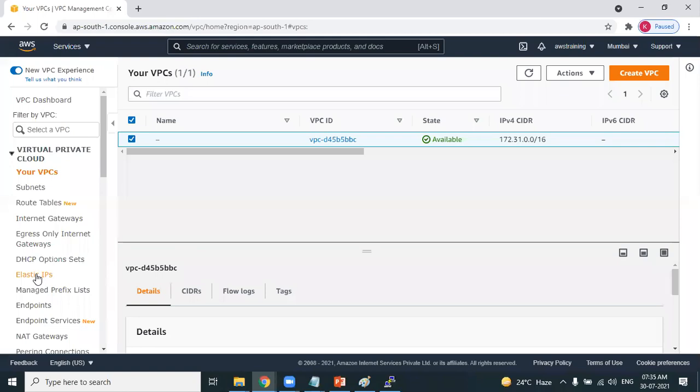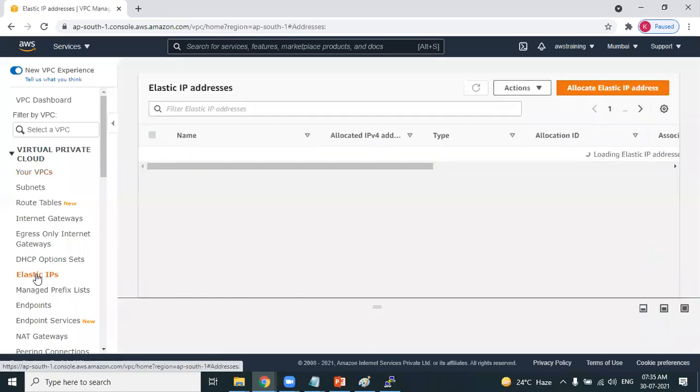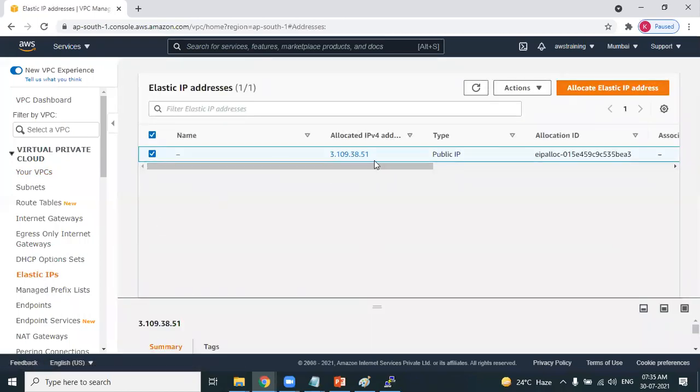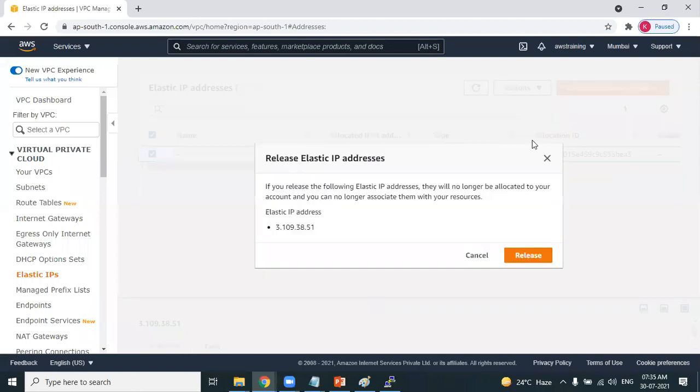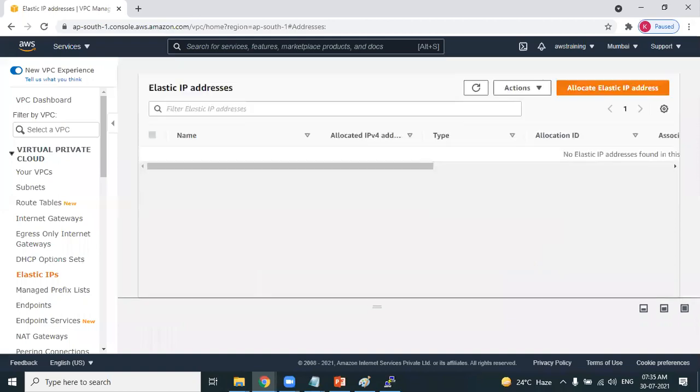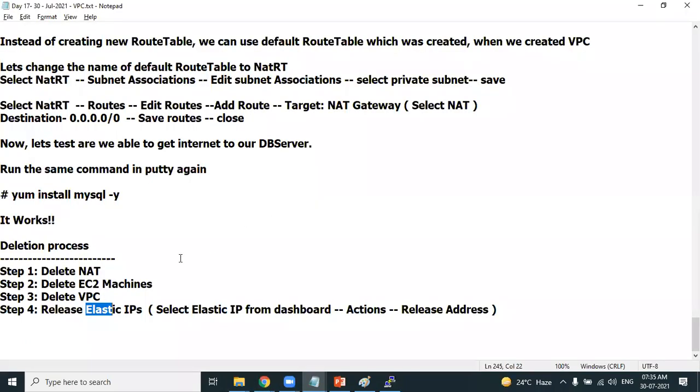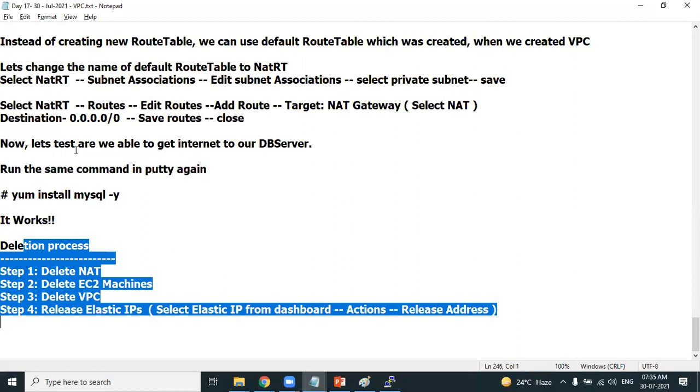So go to elastic IPs. We have allocated an elastic IP. That elastic IP will be available here. And then in actions, there's an option called release elastic IP address. Releasing is nothing but deleting. Perfect. So this is the deletion process.